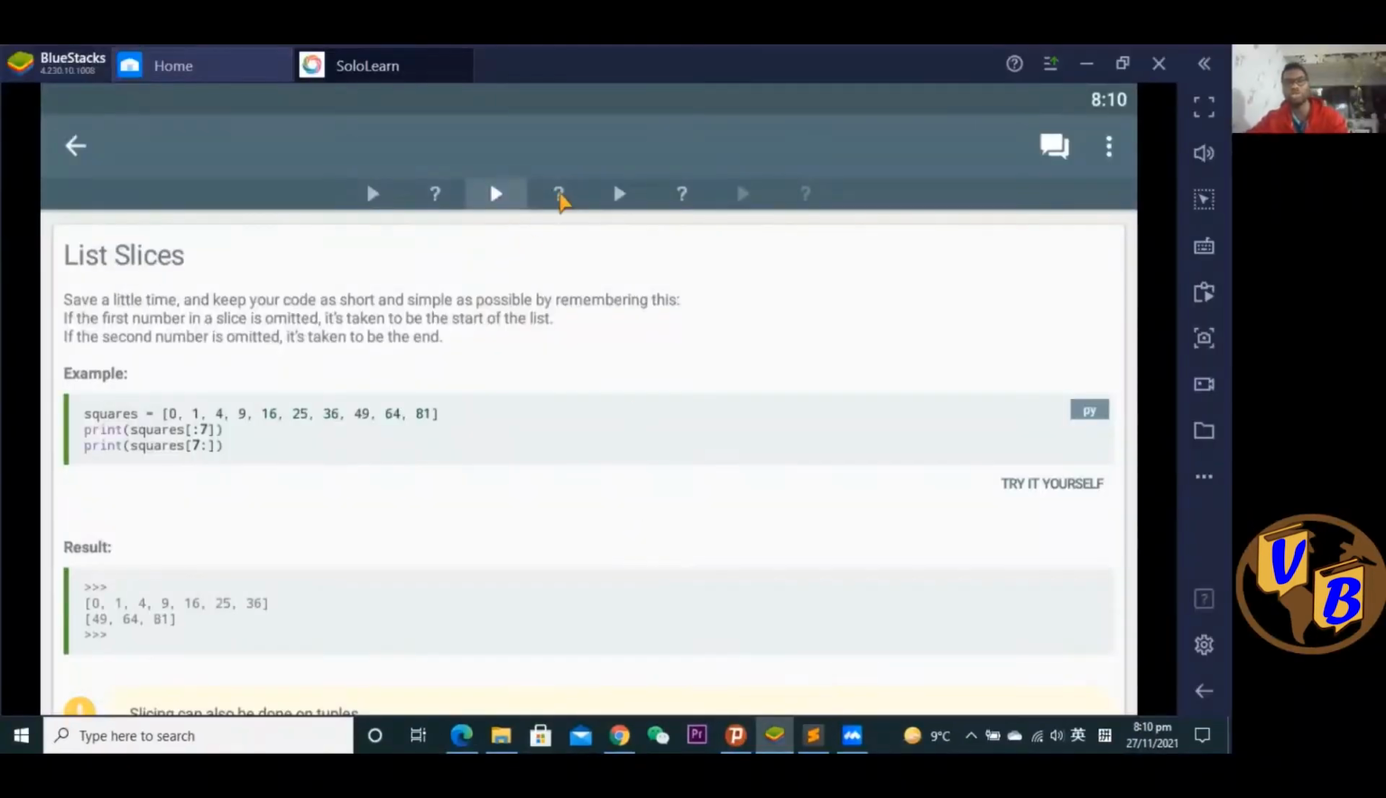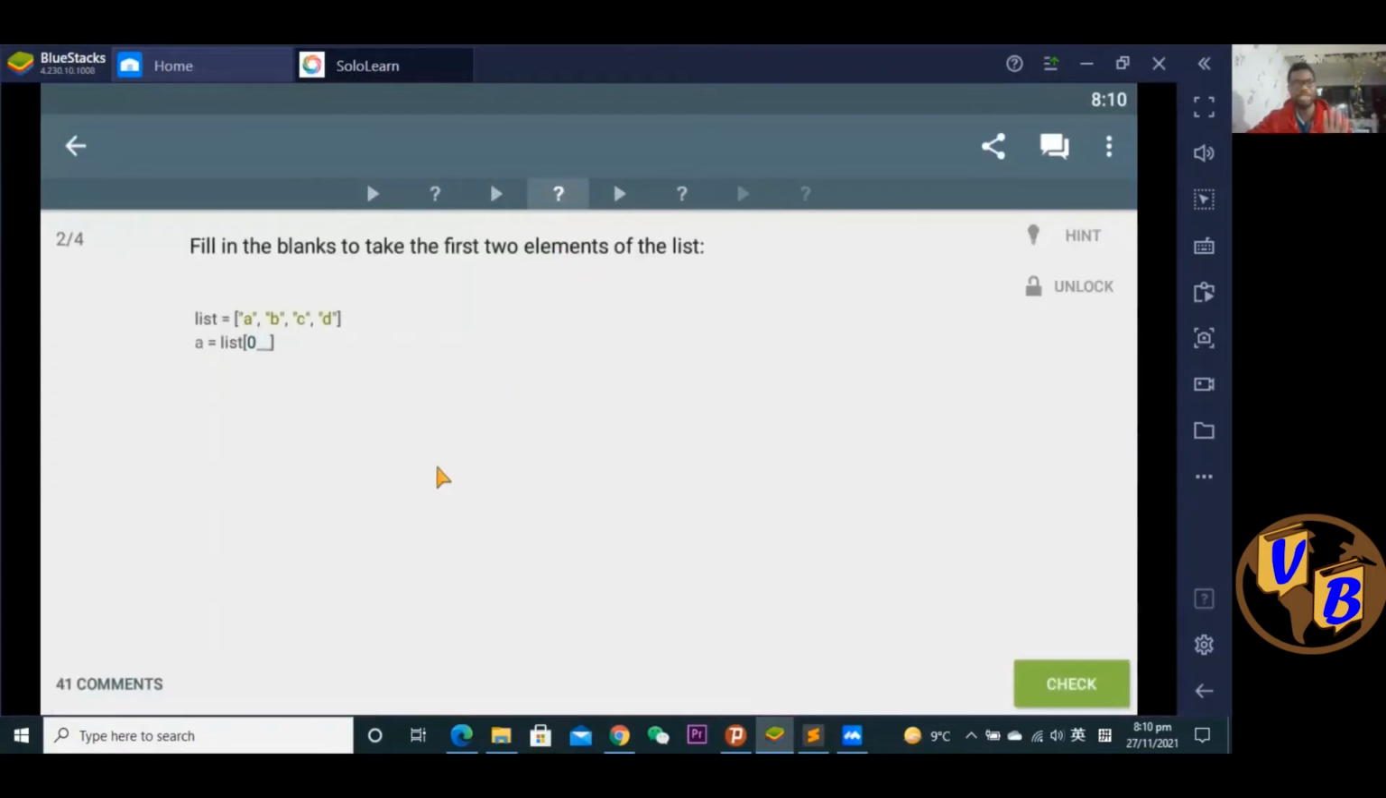To try and answer the question that follows, it says fill in the blanks to take the first two elements of the list. So we want to take the first two elements of this list, A and B. We know A is on index 0, B is on index 1, but if we say 0, 1, the 1 is not going to be included, so we need to say 0, colon 2. Note that we have two indices that are colon separated, and then square brackets, and then the reference of this list. Check it out. That's the correct answer.